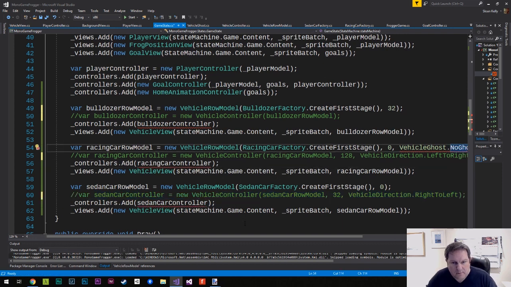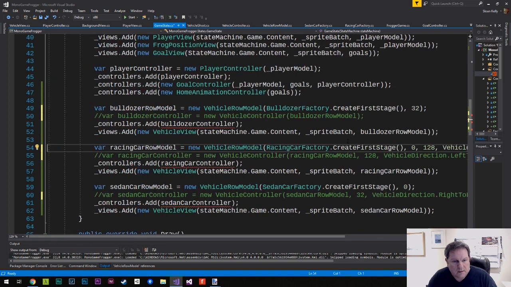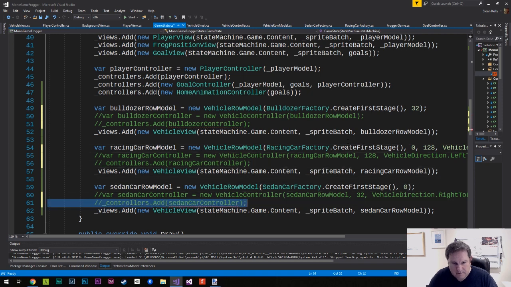So for the model, I do need to pass in offset distance is 0, which is the default one, and then pixels per second is 128. No ghost, that's right, and that's our row model for that one. We don't need that. Don't need that. We don't need that. We will need them in a second, but we just don't need them just now. And then this one here is fine. This one here is fine. This one here is fine.